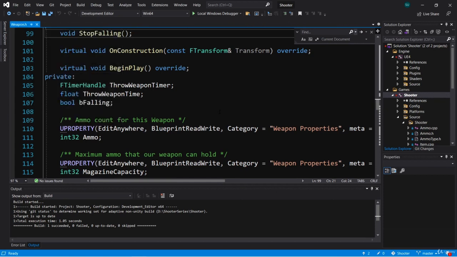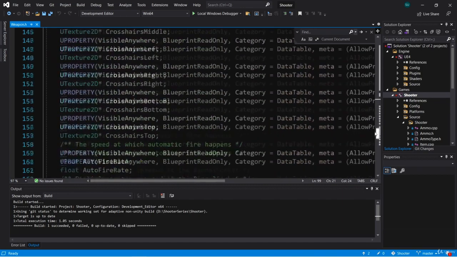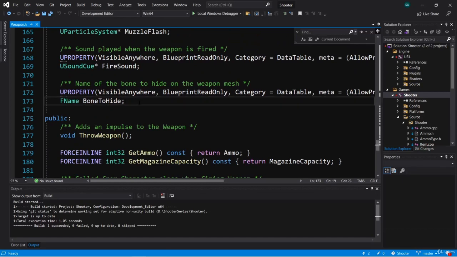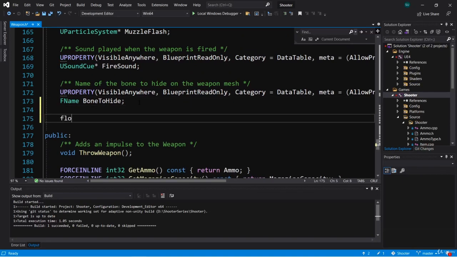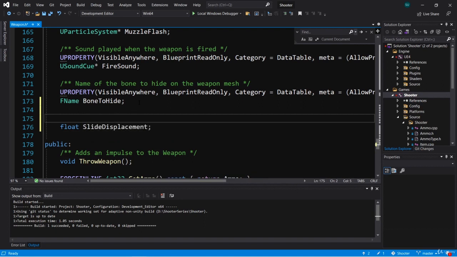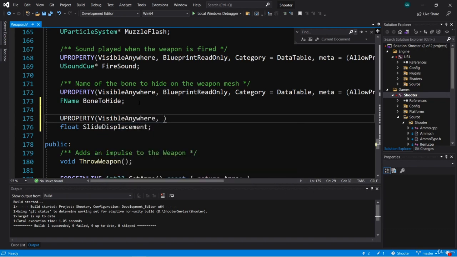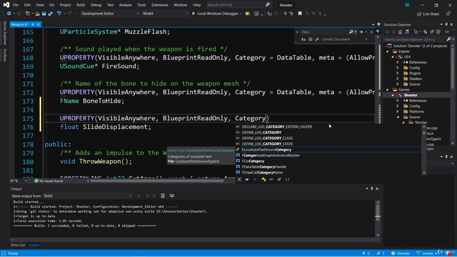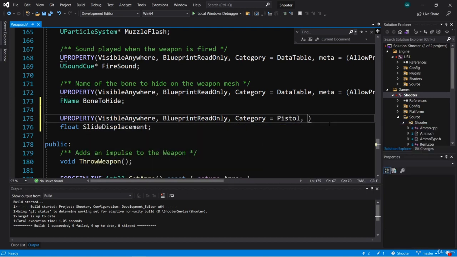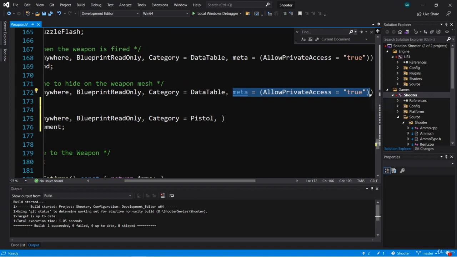And here in weapon.h, I'm going to add a couple of properties. So let's scroll down to the bottom of the private section, and I'm going to add some variables. I'm going to add a float called SlideDisplacement. Now, SlideDisplacement is going to be driven in C++, so I want this to be VisibleAnywhere, BlueprintReadOnly. And for the category, I'm going to say Pistol, and this will have the meta specifier.